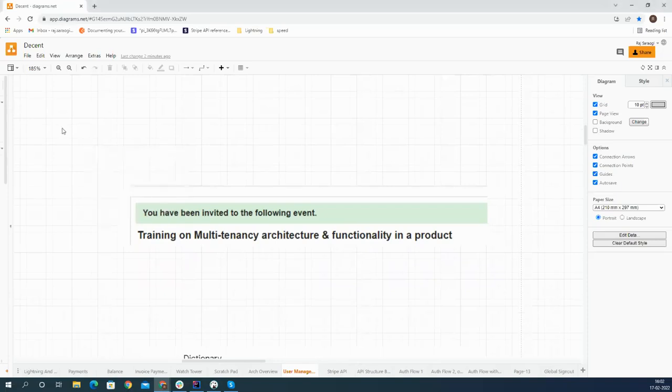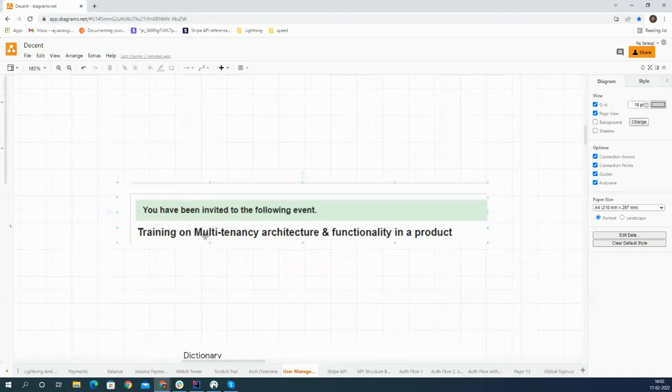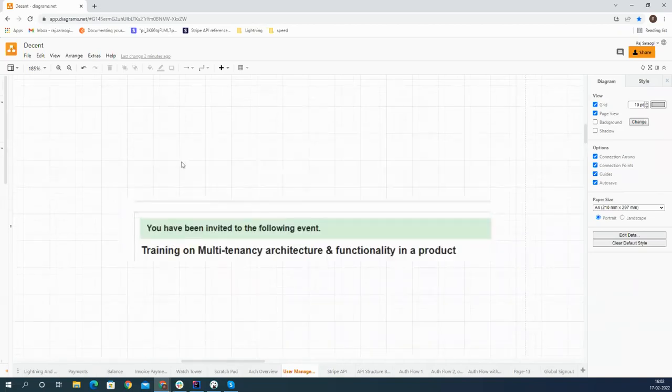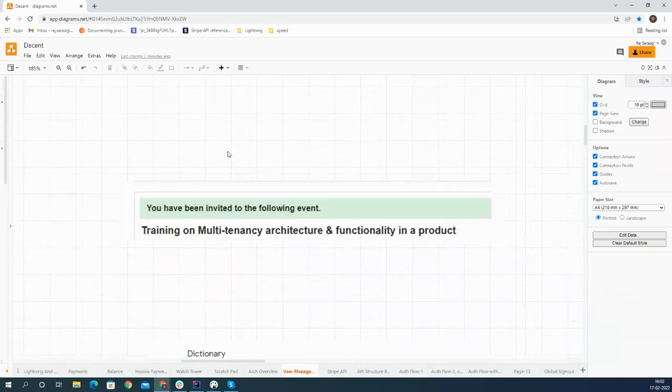It says training on multi-tenancy architecture and functionality in a product. Each word in this agenda means something and means a lot to every software developer. And I didn't give this agenda to Stephen or Jyoti. I just don't know who kept this, but this is so apt for this meeting. So we will start with dissecting each and every word of what this agenda refers to and what we can do in this meeting to understand what this whole architecture and these big words actually mean.